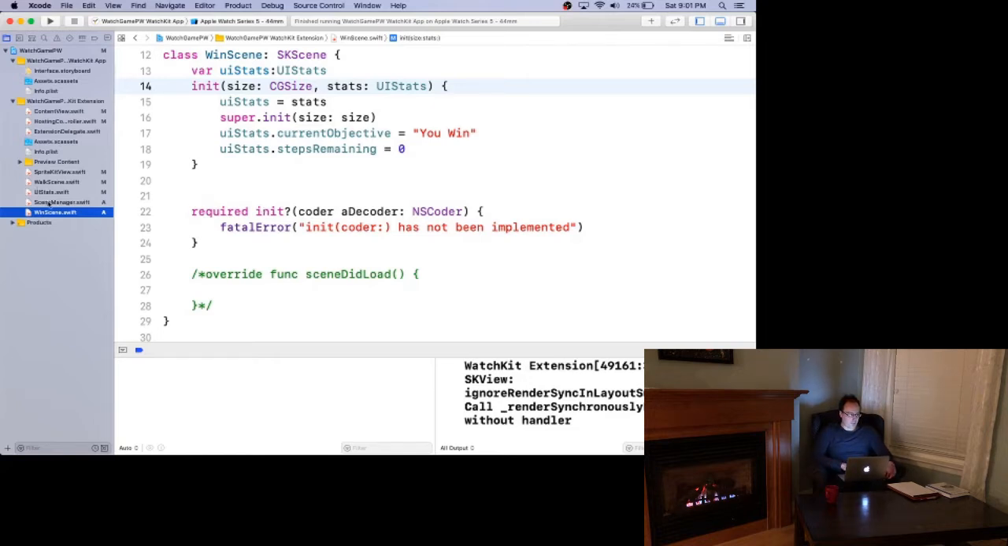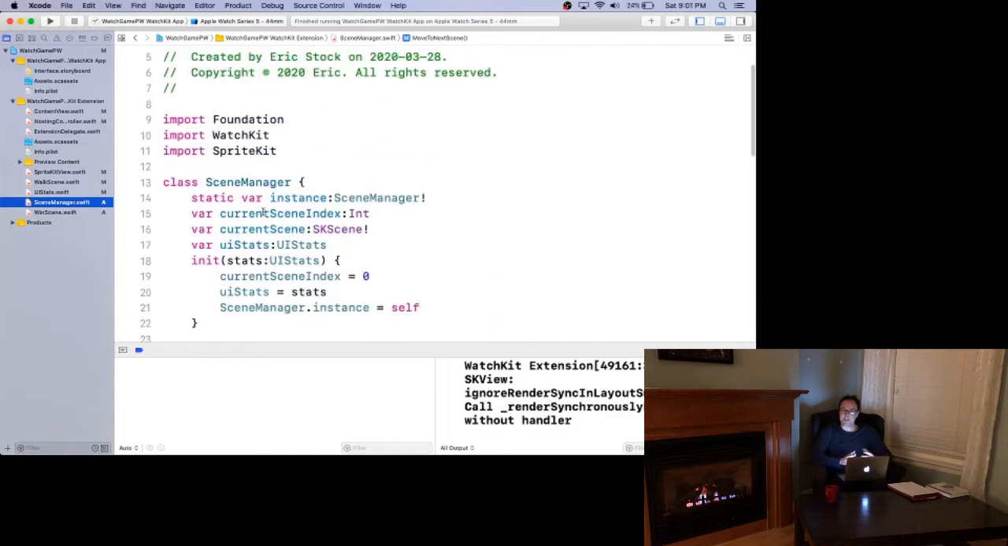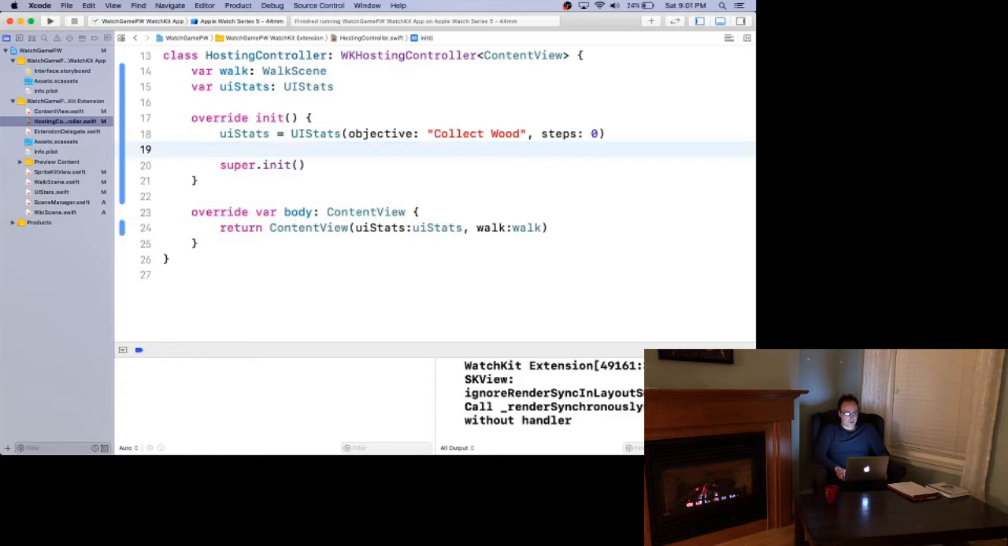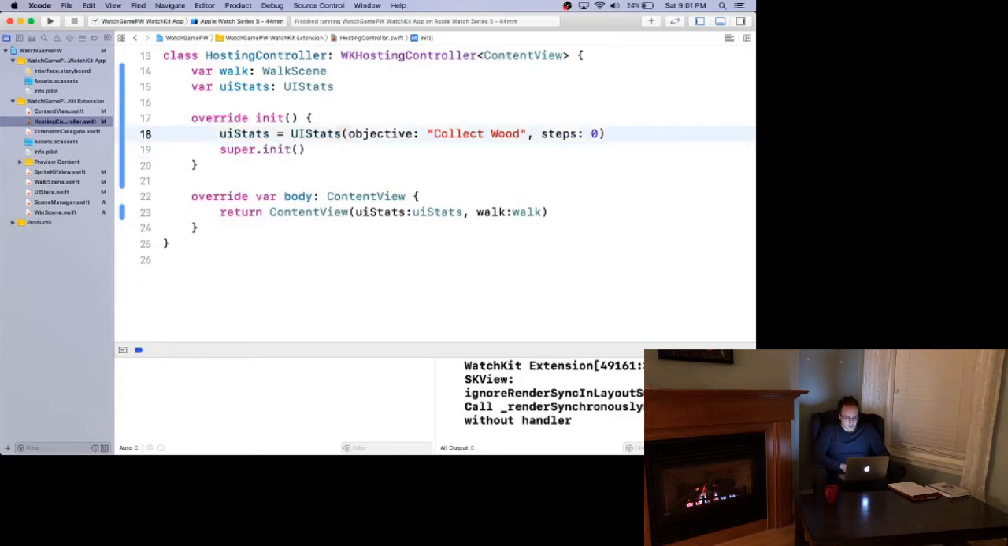I also have to find a place where I can actually initialize my SceneManager, and I'll show you how to do that. So let's go back now to our hosting controller, and we'll start at the initial execution of the game. So this would be the first class initialized, and it comes in here, and it creates our UI stats, which is fine. And then from there, it creates our walk scene. And at this point, we know that we're not going to use a walk scene. All right, so I'm just going to go ahead and remove the walk scene.